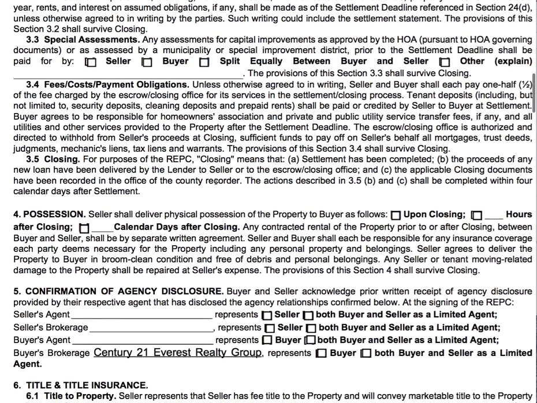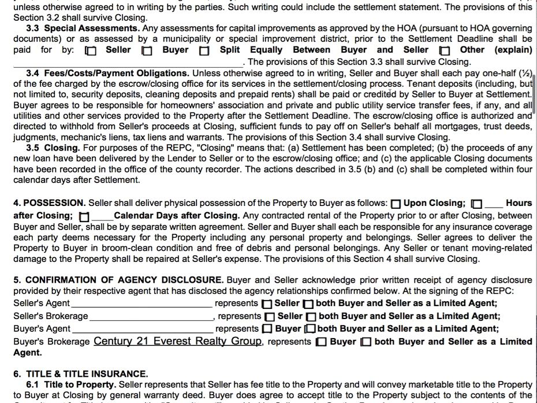Fees and costs breaks down that they're each going to pay half of the fee charged by the title companies. And then closing is when closing takes place, which is important because of section 4, which is once settlement has been completed. Once the documents have been signed, the money's been there, all the proceeds have been delivered by the lender, the seller, or the buyer to the title company, and the documents have been recorded at the county recorder's, that's when closing takes place.